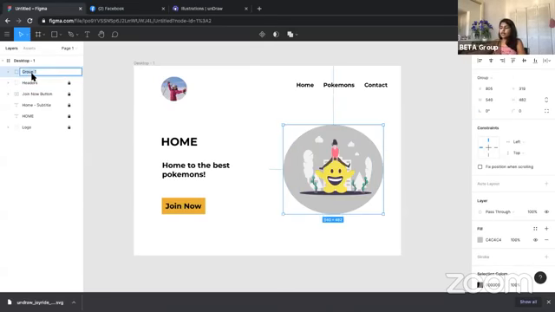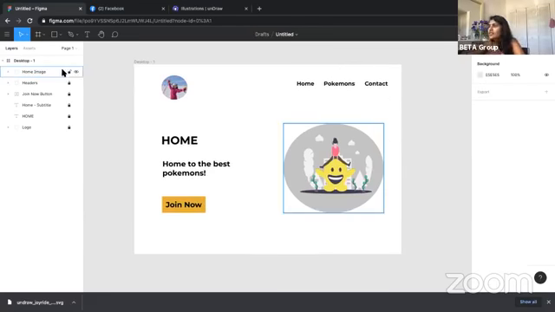And what do I want to call it? What describes it? Let's call it landing image. That's a bit complex. I don't know. I'm just going to call it home image, just for the sake of it.